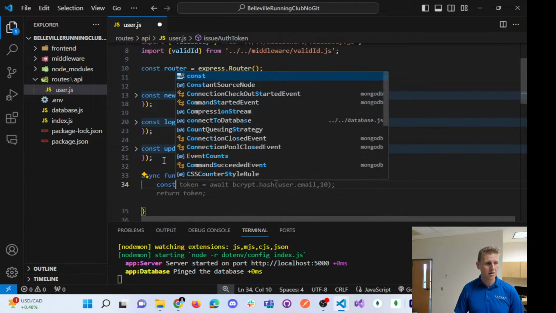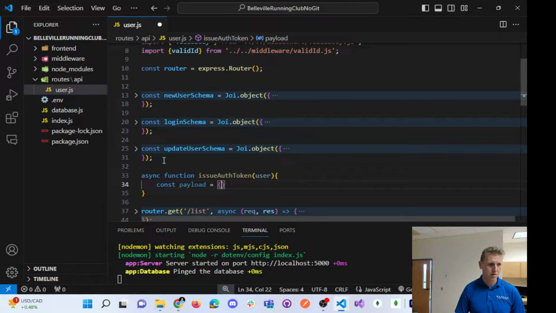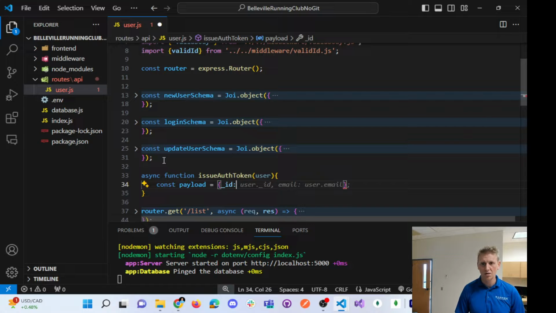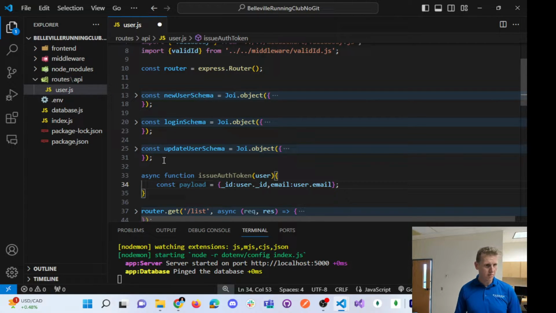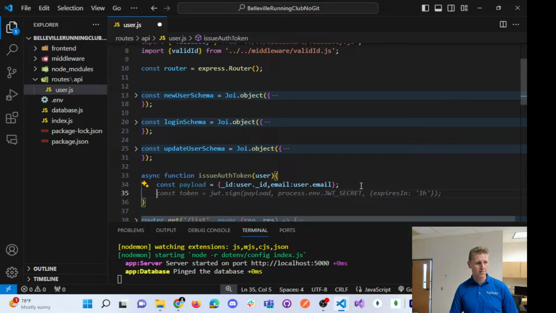and create a payload. This is the data in our auth token. user._id, and email is the user's email. I don't have any roles, so I'm just going to put the ID and the email in our payload.